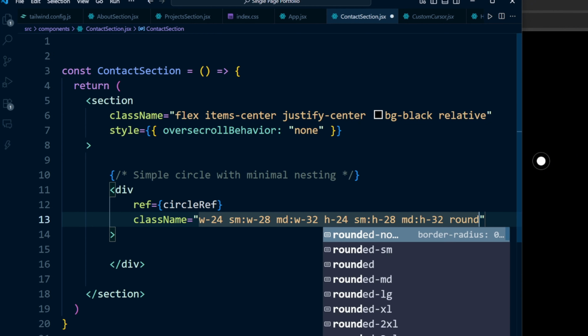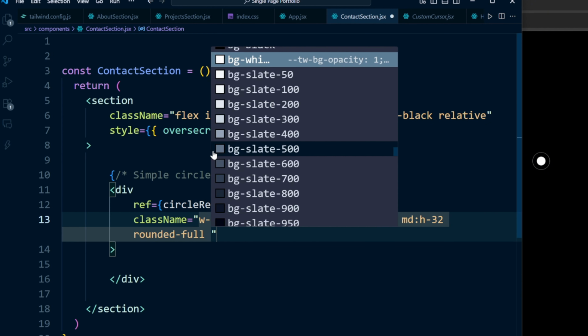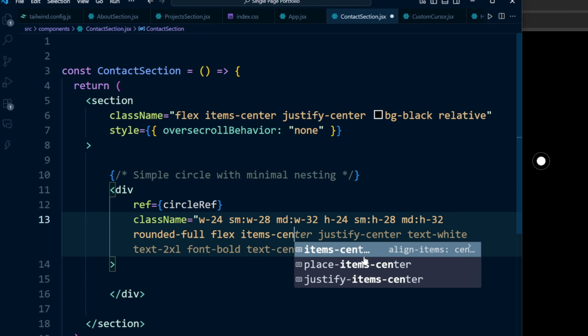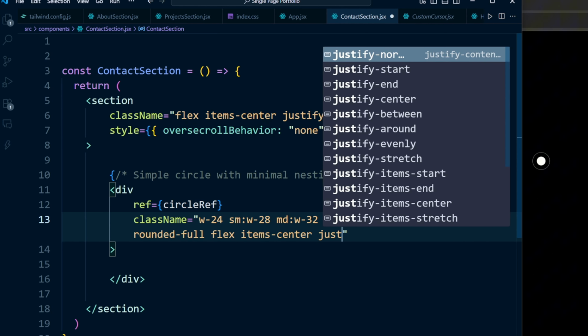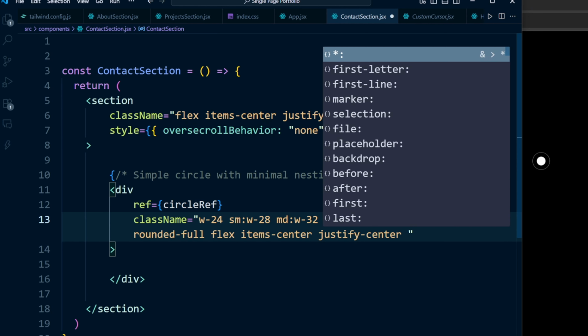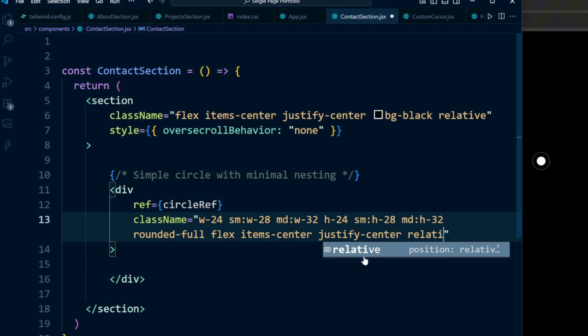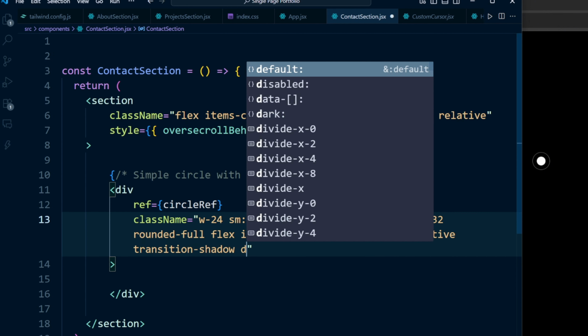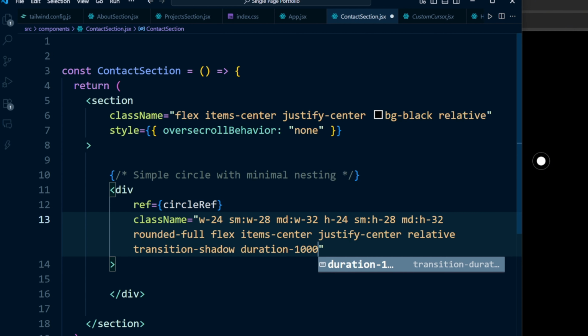Rounded full pushes the border radius to 50%, turning the square div into a circle. Flex items-center justify-center converts the circle into a flex box and centers any child, like an icon or text, both vertically and horizontally. Relative makes this circle a new positioning context. Transition-shadow duration-1000 tells Tailwind to animate any shadow changes over 1 full second.